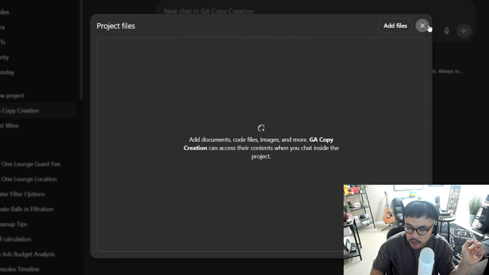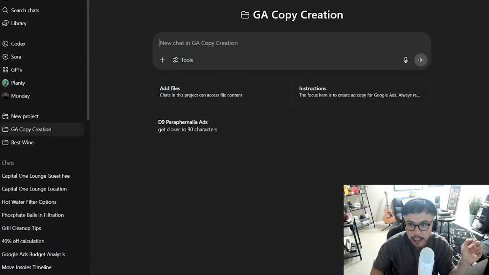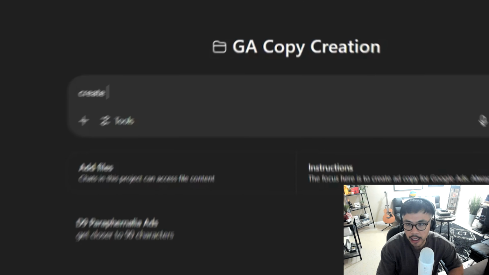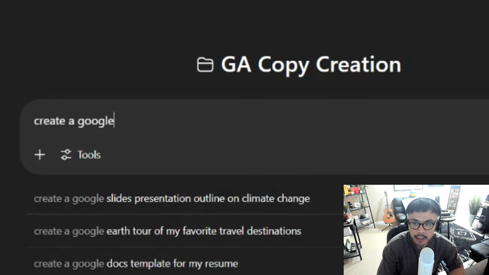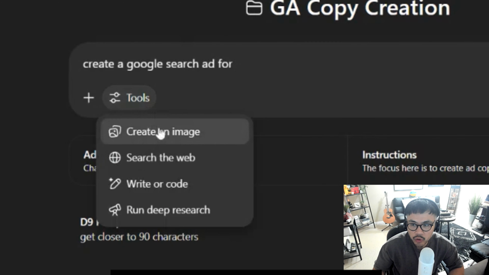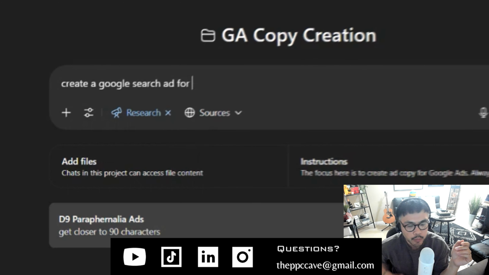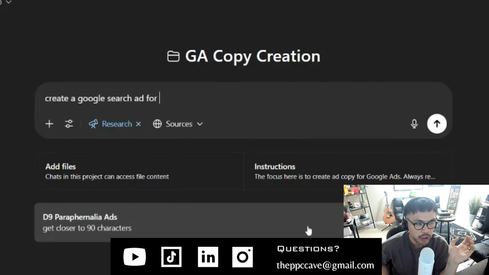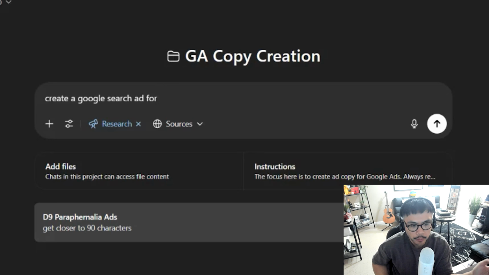But what I do then, I'll go ahead and be like, okay, create a Google search ad for, and I would copy and paste the URL of the landing page, and then click tools and always run deep research. In my opinion, deep research gives you more context for who this is for, like what type of target market.